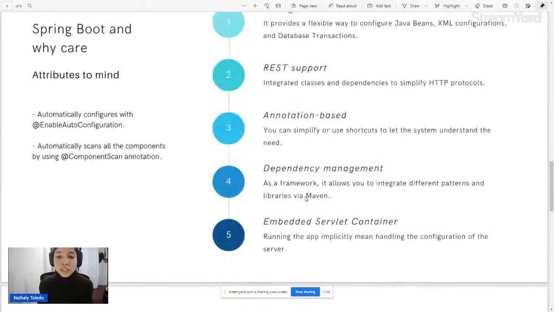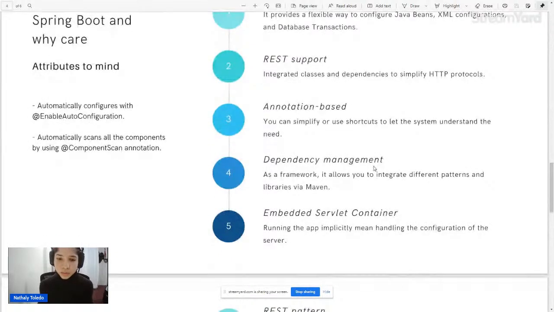Then we have dependency management. Even though it is a framework and we know that this means it has several restrictions or it assumes certain patterns that you cannot go out of, it also allows you to integrate different patterns and libraries via Maven, just like you will do with Python with the requirements file. So it's really flexible in that regard.